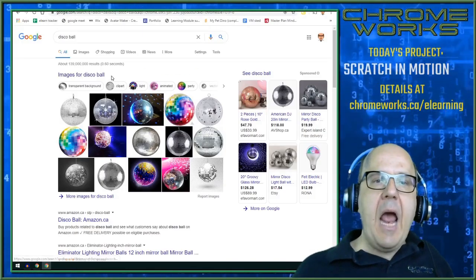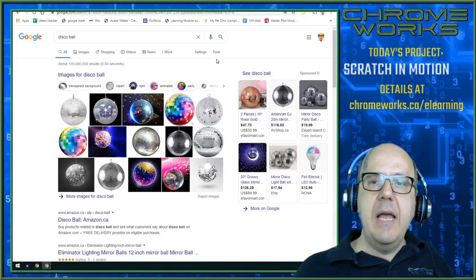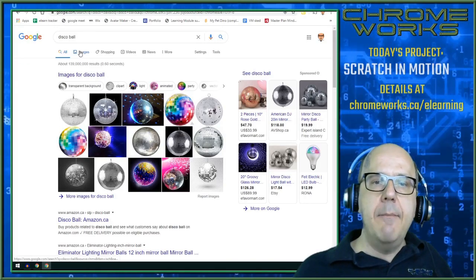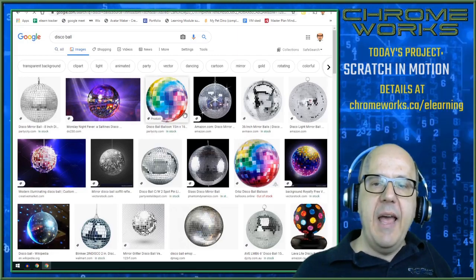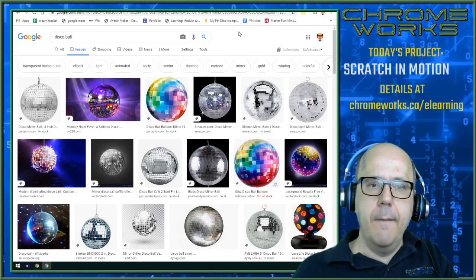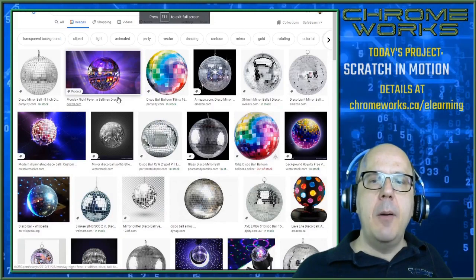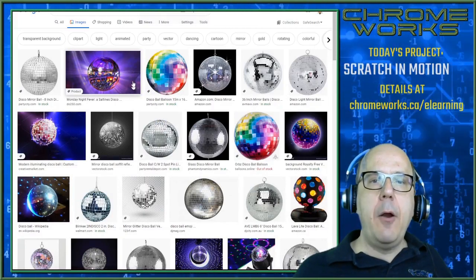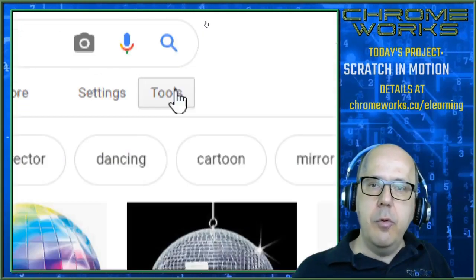There we go. Now we need to filter this list here. We're in Google Images, so I'm going to click on Images, which will get us into the actual Google Images interface here. Now I want to make sure I'm only getting images with a transparent background. So I'm going to go to my Tools menu at the top here.